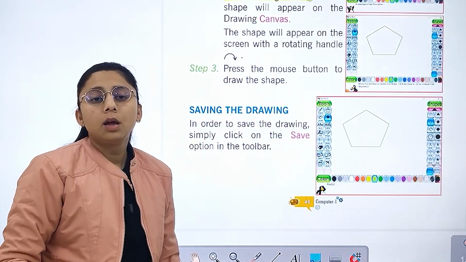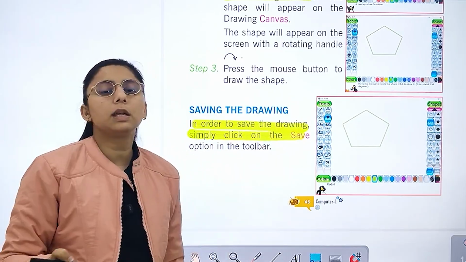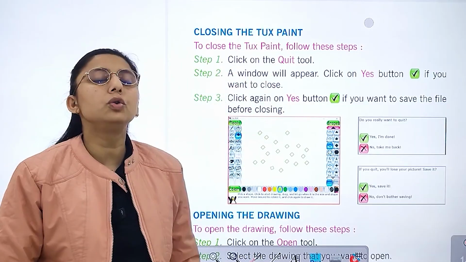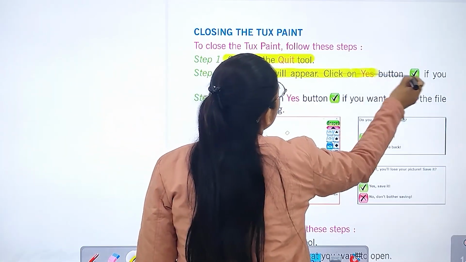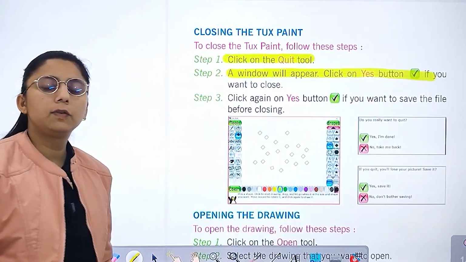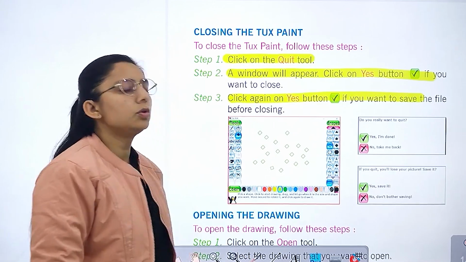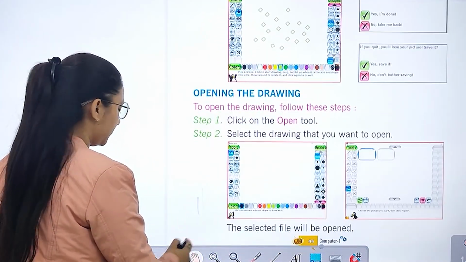Now let's see how to save the drawing. In order to save the drawing, simply click on the save option. And after that, if you want to close it, how will you close it? Click on the quit tool. A window will appear. You will click on the yes button if you want to close. Then click again on the yes button if you want to save the file. So what you will do? You will click on the yes button.